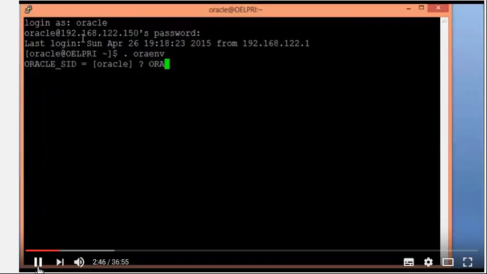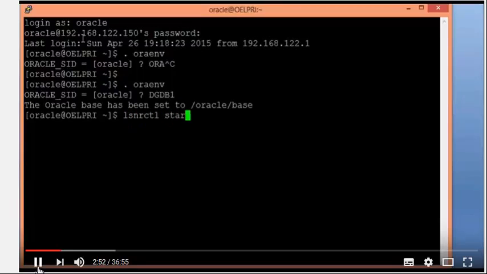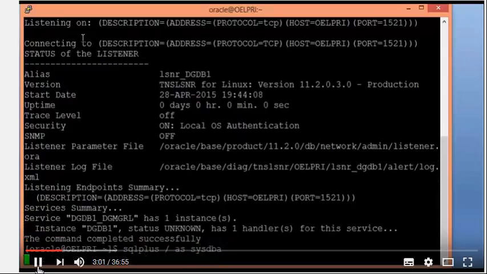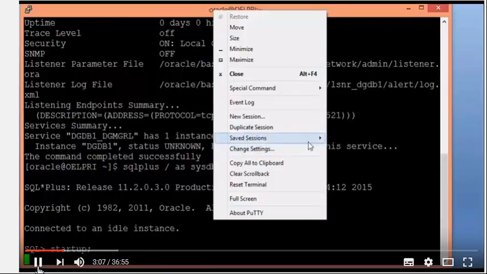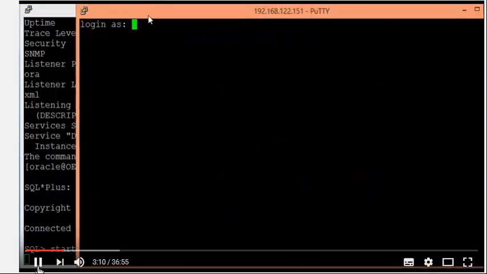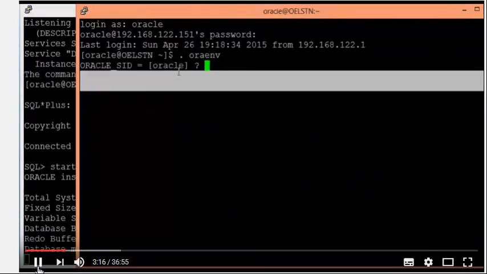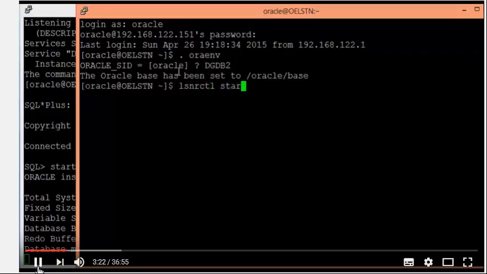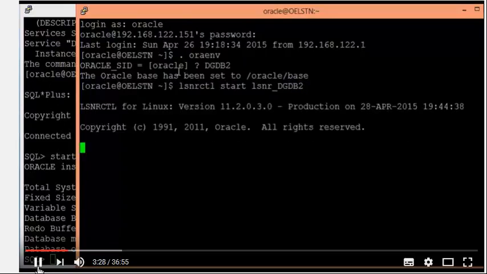So this is my primary database environment. I'm starting my primary database listener, and then the primary database, you can just do a startup. Now you can open your standby database environment. Set up the environment variables, bring up the listener, and then mount the database.